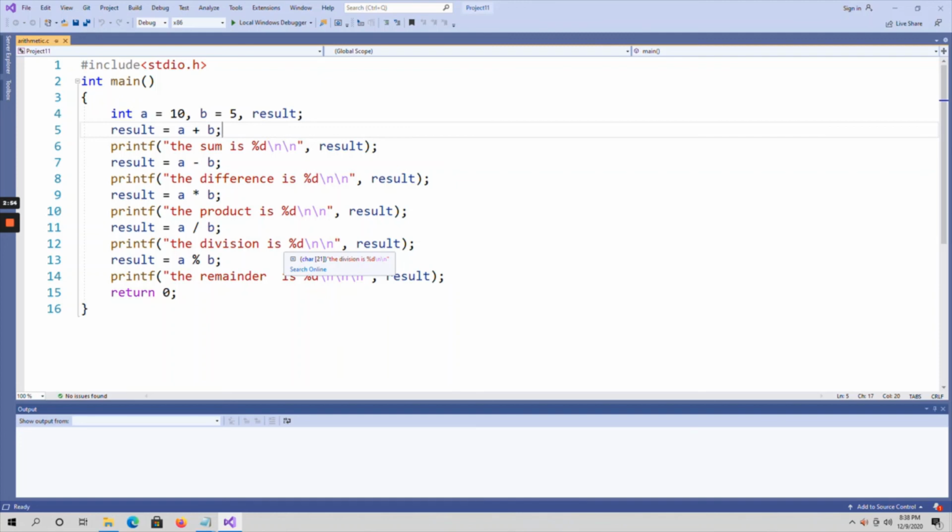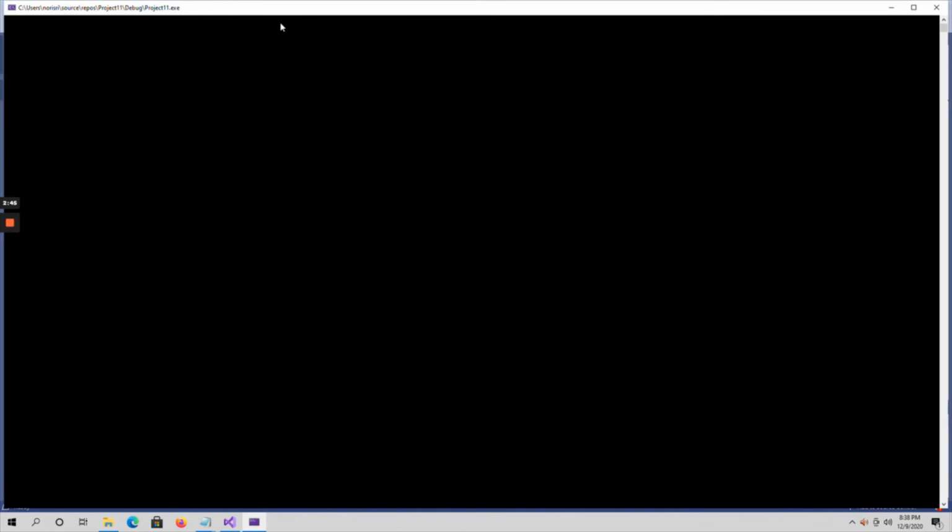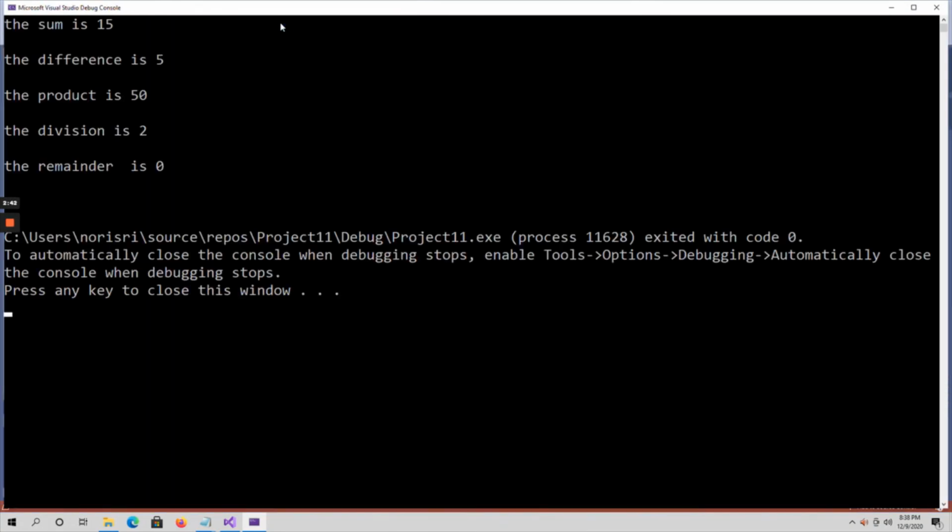Now let me run the code. See here the sum is 15. My variables have the values 10 and 5, right? So the sum is 10 plus 5, that is 15. The difference is 10 minus 5, that is 5. The product is 10 into 5, 50. The division is 10 by 5, 2. And the remainder when you divide 10 by 5 is 0, right? So like this we have to write the code using arithmetic operators in C language. Okay. Thank you.